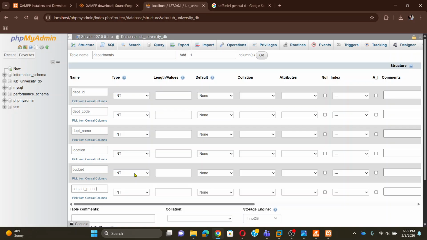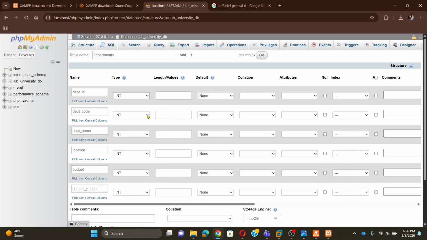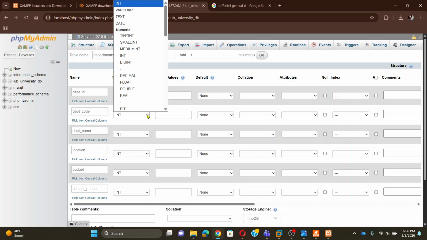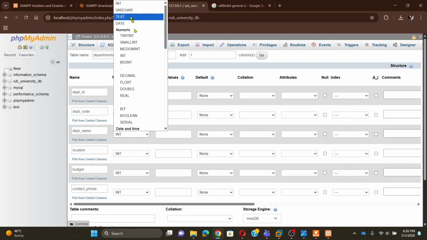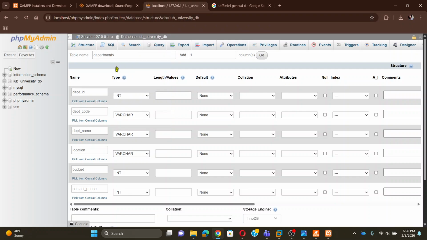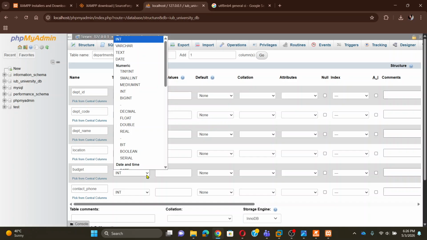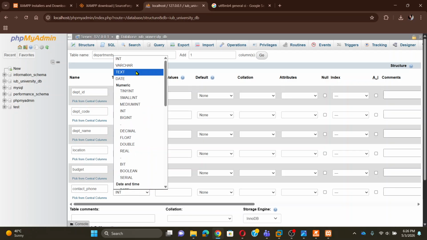Okay, now we would be defining the data types. So id should be an integer. Department code can be varchar, department name varchar, location varchar, and budget would be decimal. And contact phone should be varchar.